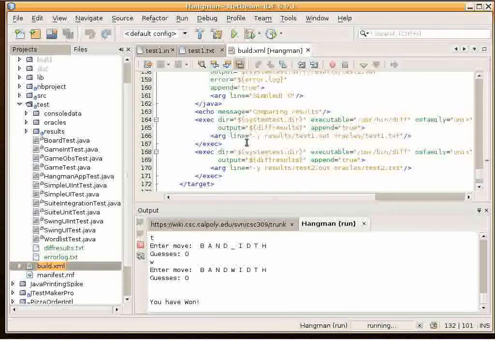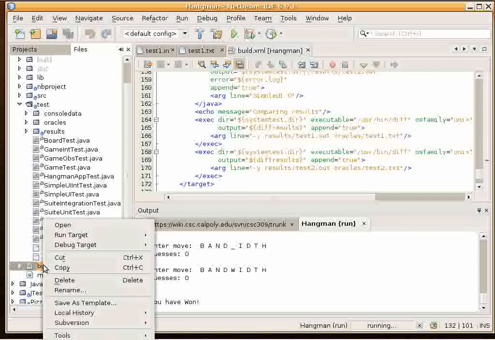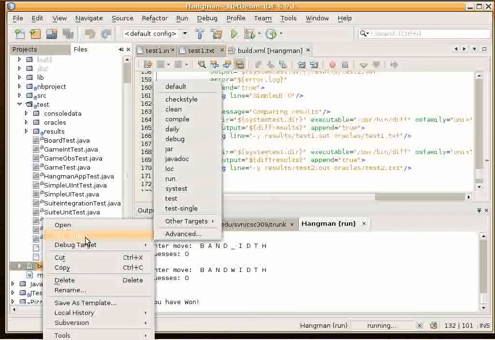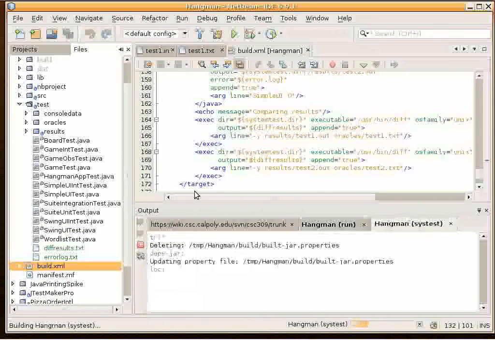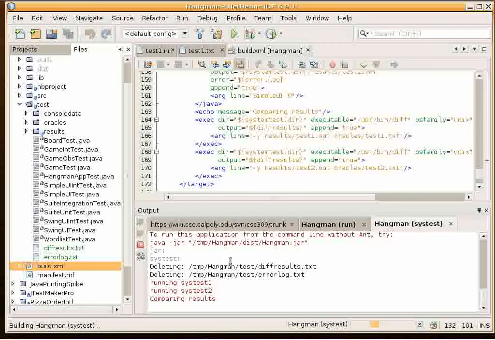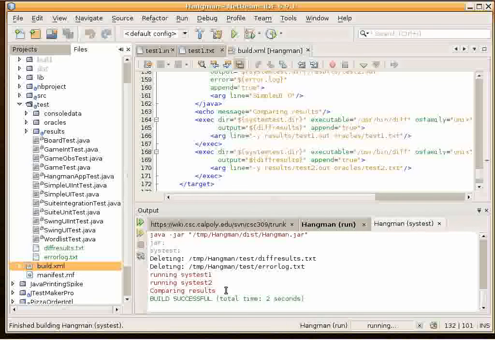So now the test script is prepared. To run the test script, right-click on Build XML, choose Run Target, and then SysTest. You can observe in the output window the execution of the script. The messages in red are the messages that are requested by the echo command inside the Ant script. If no error messages appear, then the test passed.